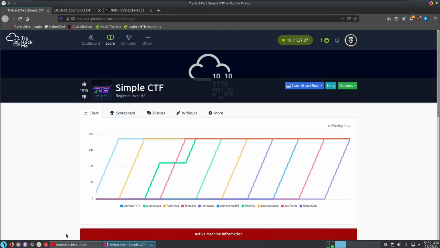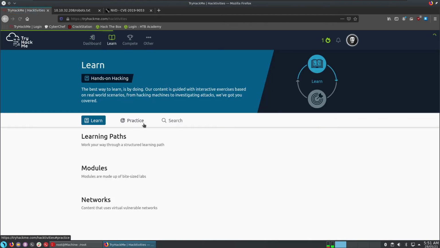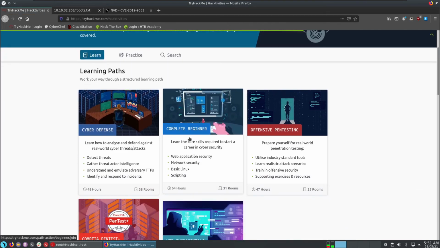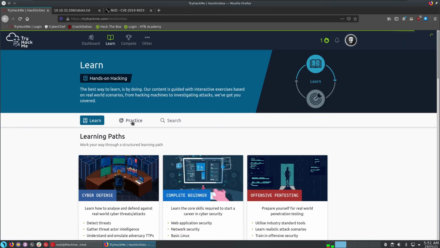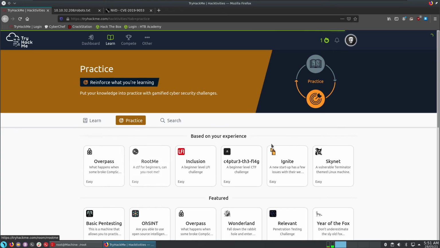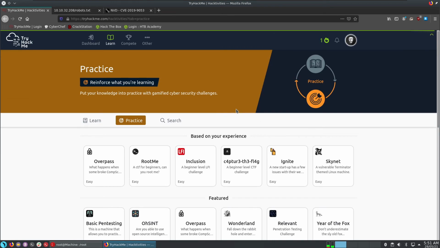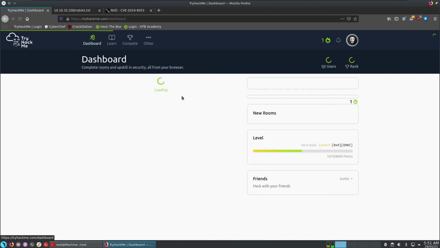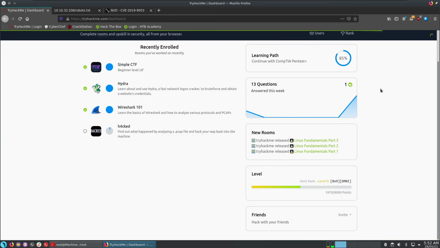There are a lot of rooms on TryHackMe where you can learn all of this. You can just log in, create your account, and go to the dashboard, go to learn, where there are different paths for beginner, offensive pen testing, cyber defense as well. You can go to practice, and there are a lot of machines where you can practice your skills. So we'll be taking a look into all of these in the near future. And I'll be doing some machines from Hack The Box as well, since they cover a lot of good things as well.